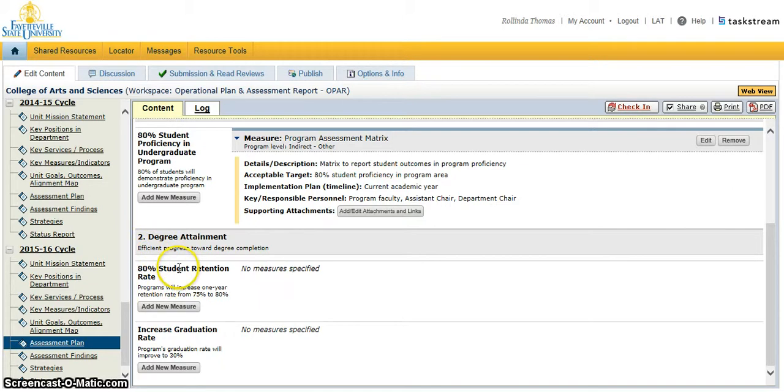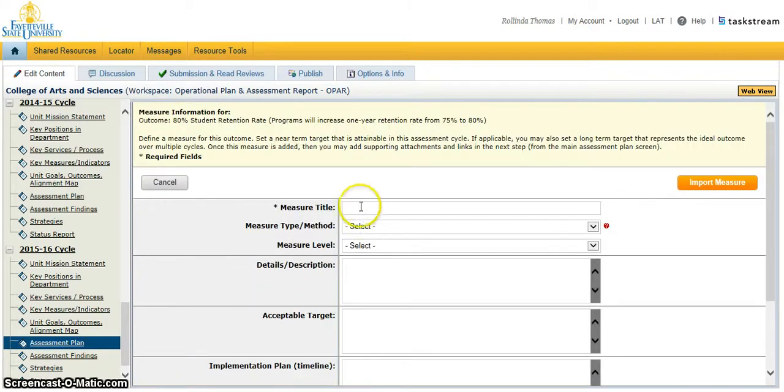Under degree attainment, we're looking at student retention rates and graduation rates. And so we need a measure for that. In this case, an excellent measure to use would be a report called the Retention Data Dashboard that's put out each year by the Office of Academic Affairs. So I'm going to use this as an example. Feel free to laugh at my typing.